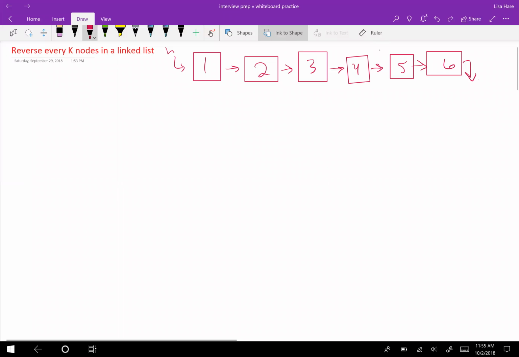Okay, we're going to write an algorithm that is going to reverse every k nodes in a linked list. So if k were equal to 3, then our output would be 3, 2, 1, 6, 5, 4. So in order to do this, we're going to do a standard linked list reversal k times, and then we'll recurse through and do it again for each grouping of k.